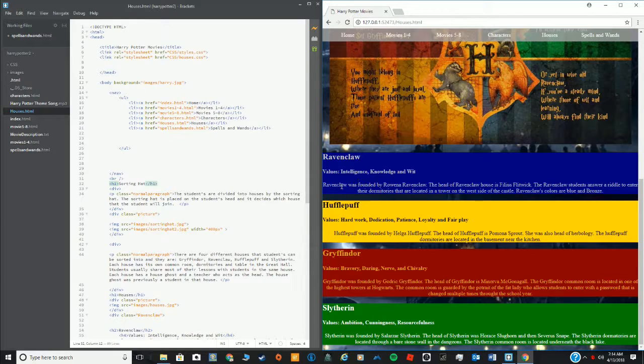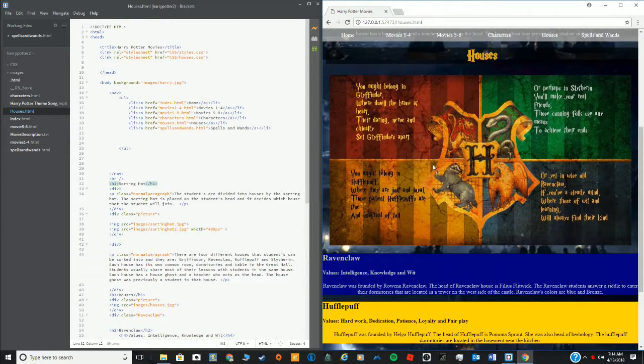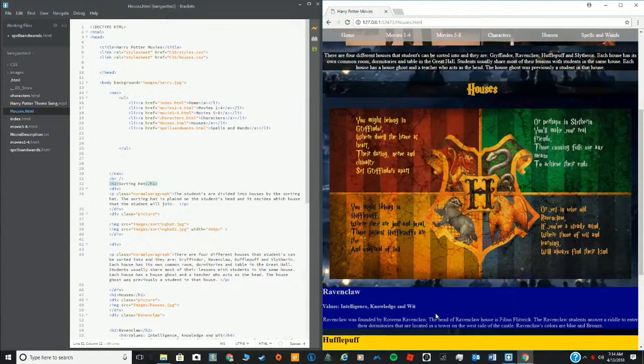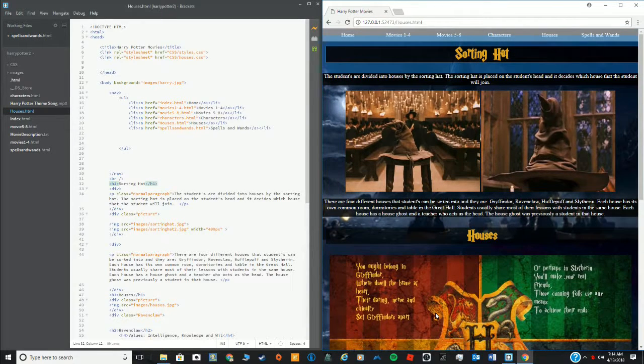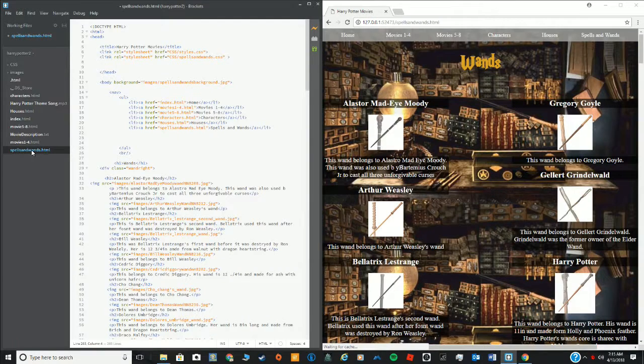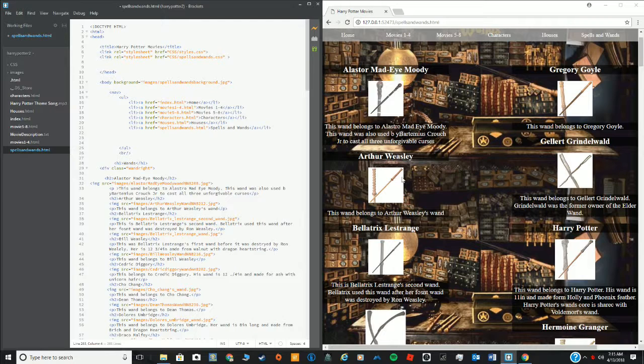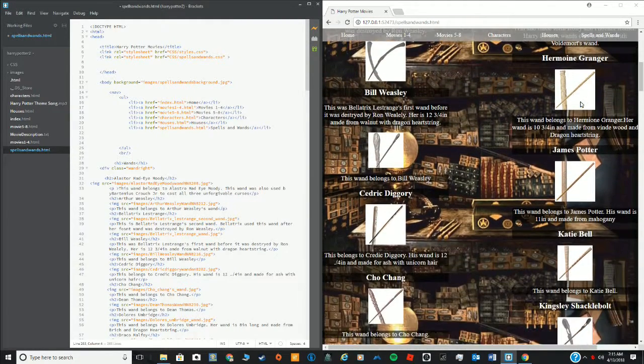So originally these, like the locations, were on here, but now it's down here. So I mean, I like it like that. It's not too bad. Now let's go take a look at the wands page. So I picked out the photo for the background. It's so perfect. It suits it 100% well. And then we got Arthur Weasley's wand, Moody's wand. So there's a lot of that. That's pretty cool.